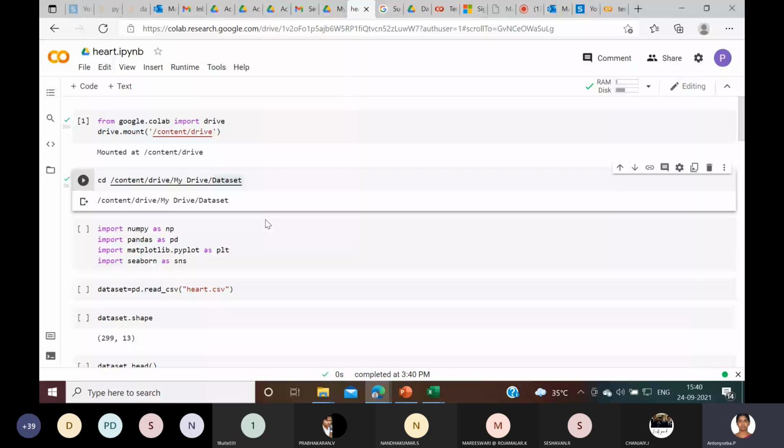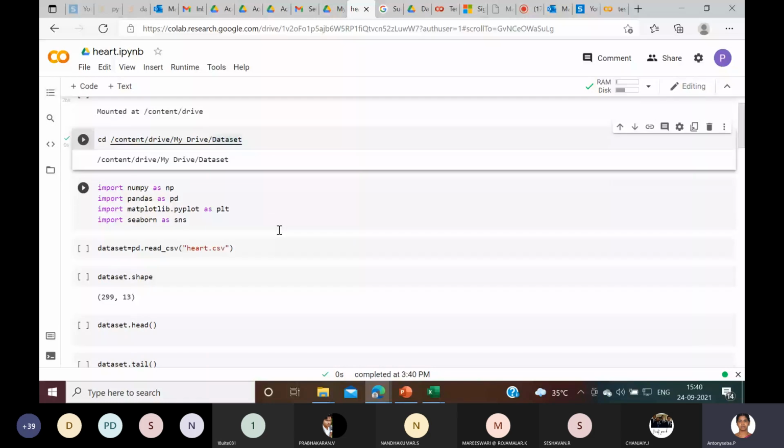To build classifiers in Python, we need some modules or packages of Python, say NumPy, Pandas, and for visualization, Matplotlib and Seaborn. These are all the required packages from Python. So we have imported everything here. Just click it, it's imported.